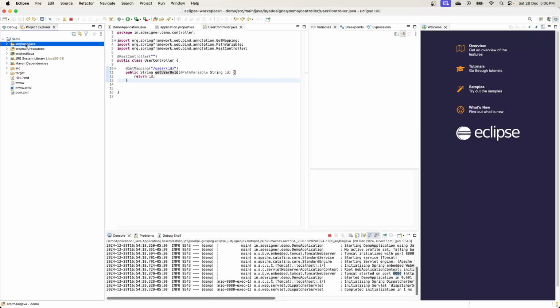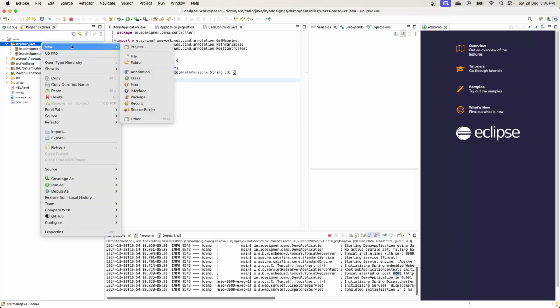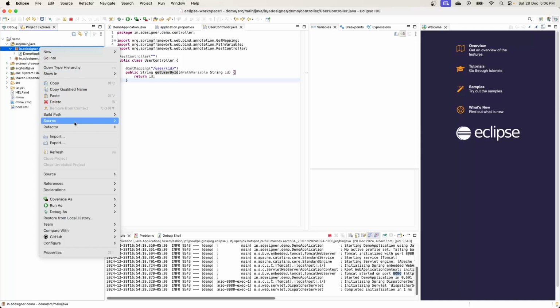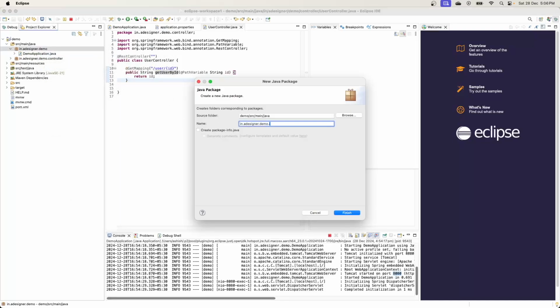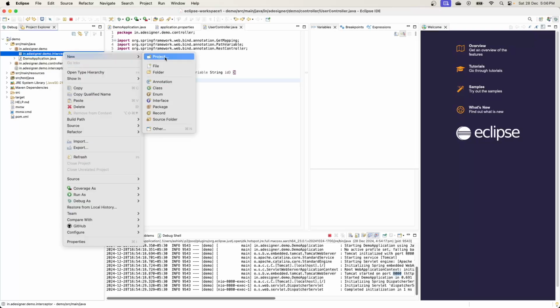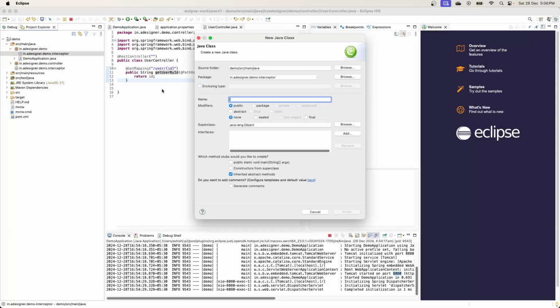So let's again create a new package. Click here, click on new package called Interceptor, and let's call this request log interceptor.